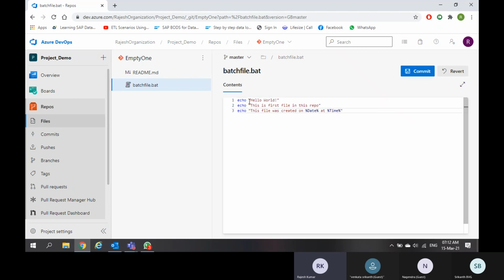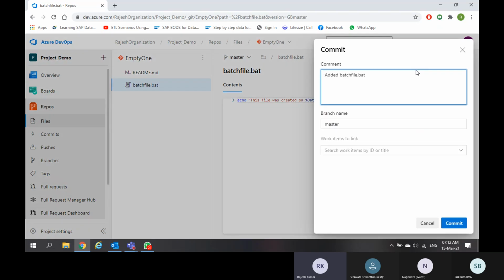So now I have written the code. Now I need to save. We already saw the terminology: save is nothing but commit in Git. Now I am committing. The commit by default came with the added batch file.bat. If you want to give any extra commit message, we already know how to give it. So here you can give your commit message, and this is on the master branch.